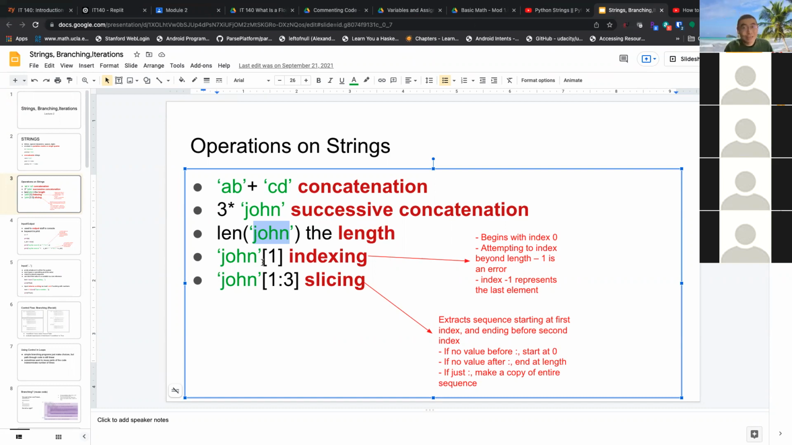So let me ask you this: if you count from 0 to 9, how many digits do you count? 0, 1, 2, 3, 4, 5, all the way to 9, right? It's 10. Yeah, exactly. So it's the n minus the first plus 1. Okay, 9 minus 0 plus 1 is 10. So index 1, in this case, John index 1 is the second character in the whole sequence, which is the letter O.